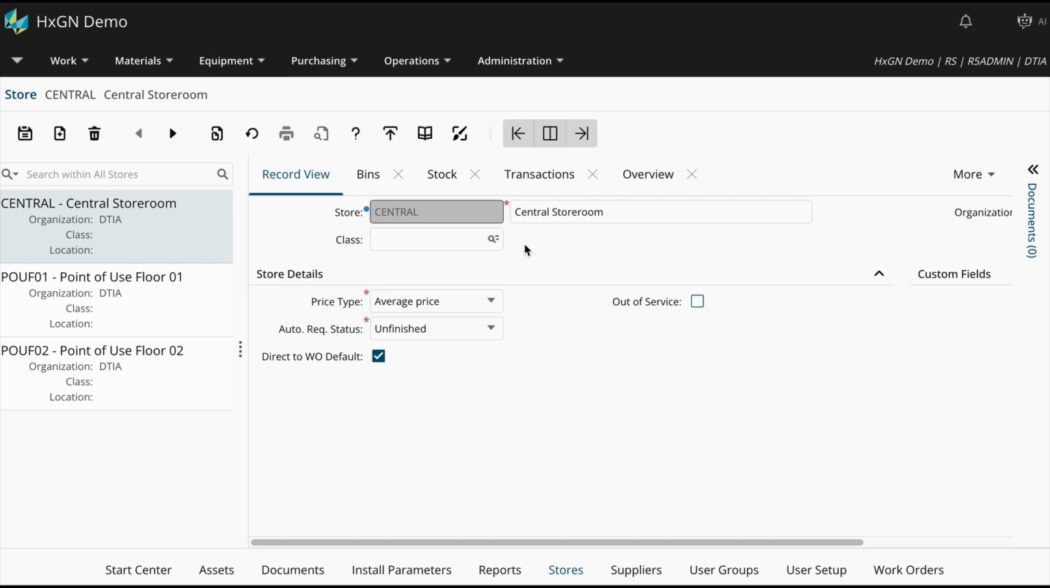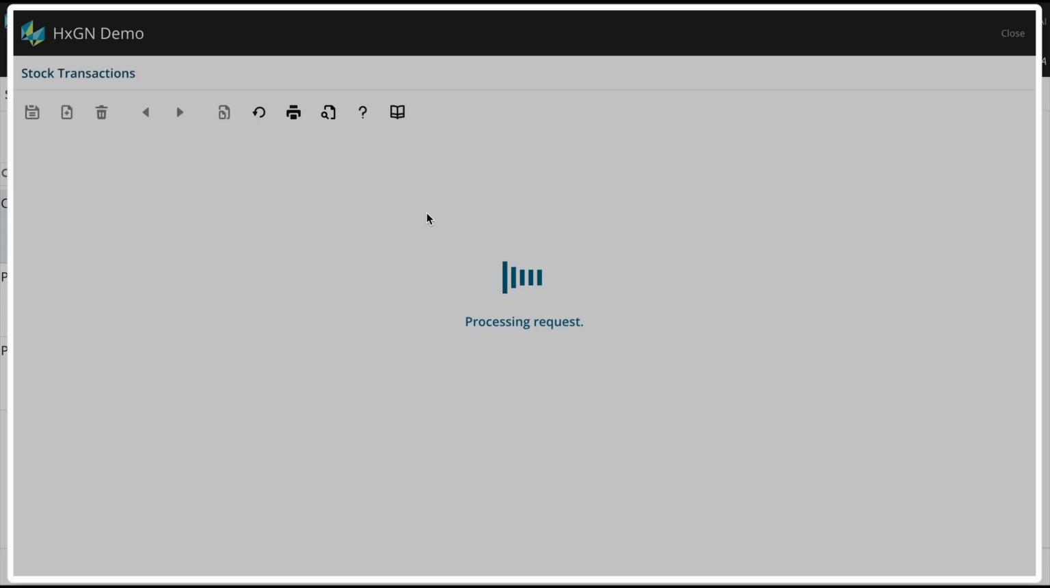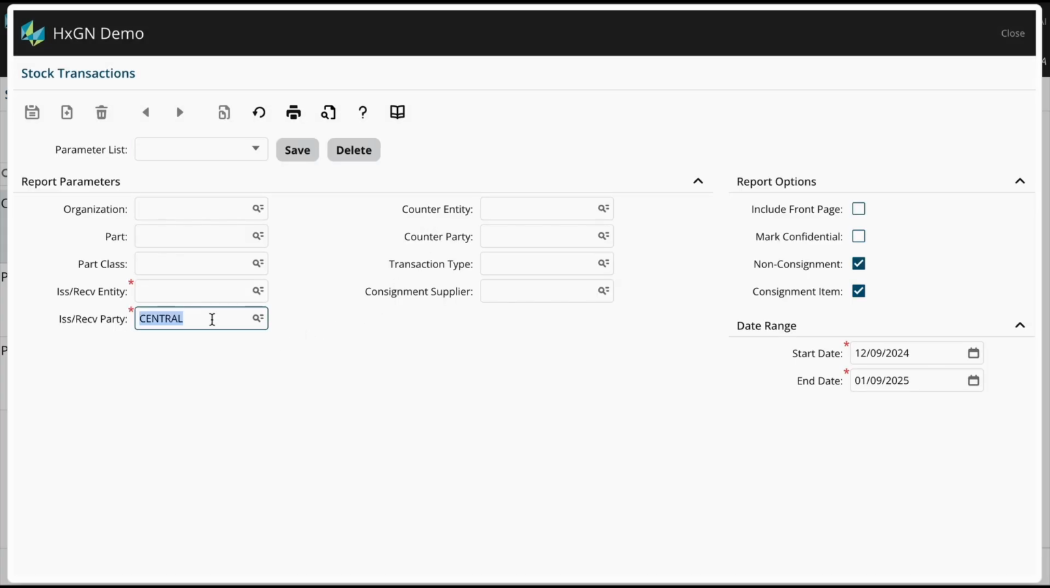The storeroom management team reached out asking if I could provide a quick way for them to run the stock transactions report directly from the store screen. Since they want to be able to adjust the parameters, it was decided to add a field hyperlink rather than associate the report with the store screen. When I set up the hyperlink, I set the destination field as the issue receive party, as you can see here.